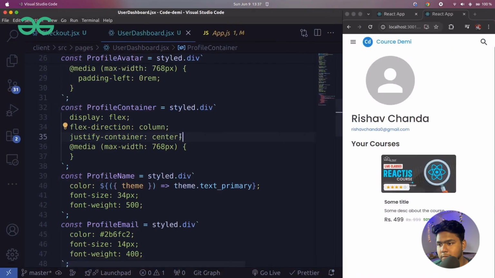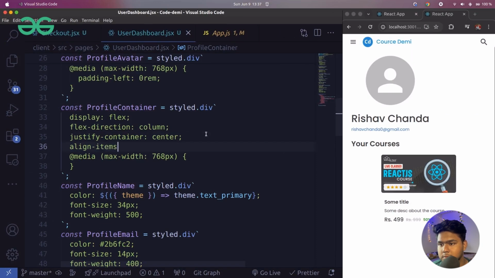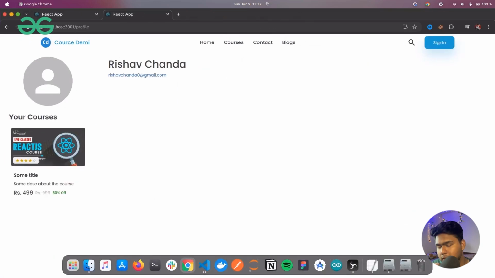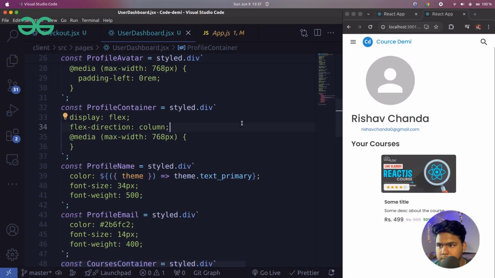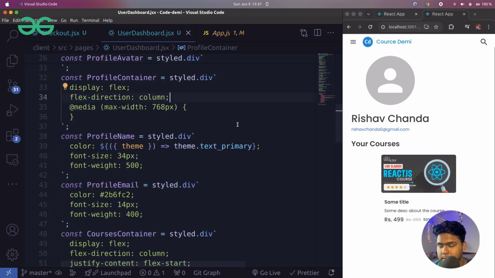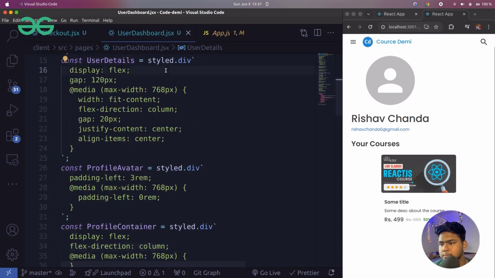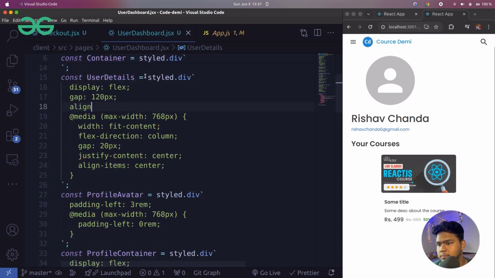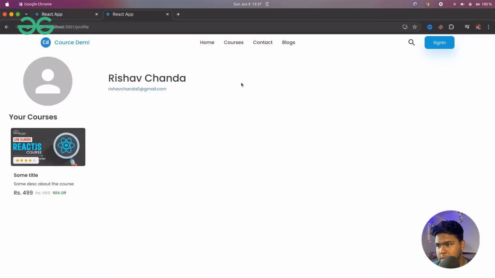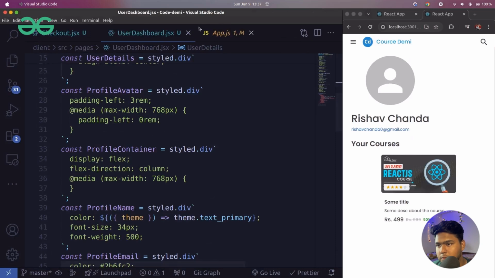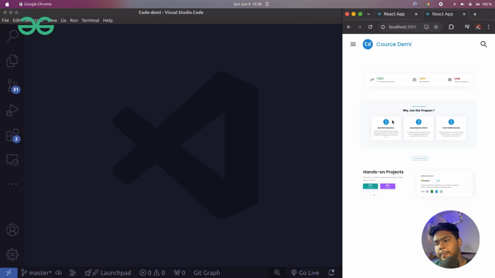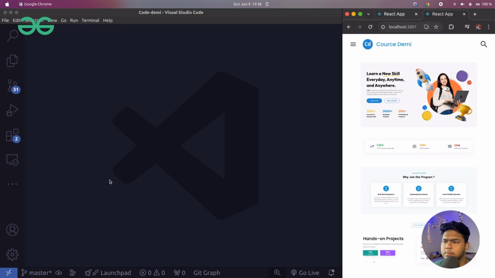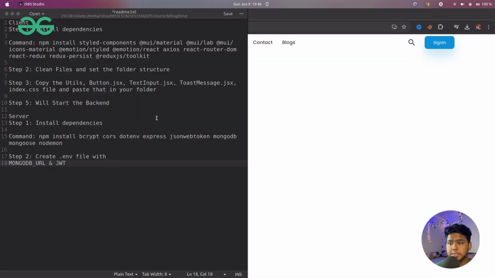So it was having justify content center, and what else we have? Align item center. Okay, I was doing it in profile container basically. What we need to change in the user details? So just let us add align item center, and it will be centered. Perfect, right? Now it is looking good, and your course is also coming.